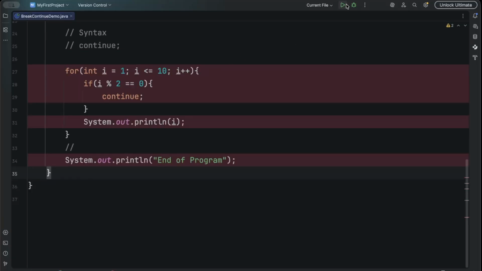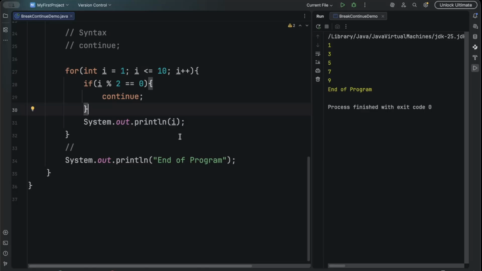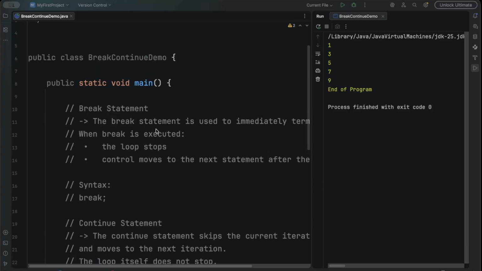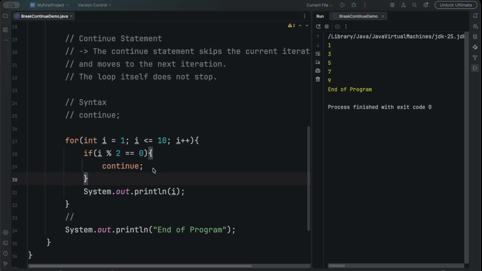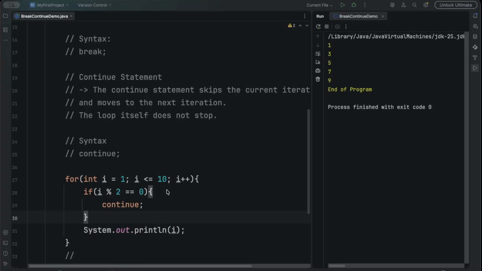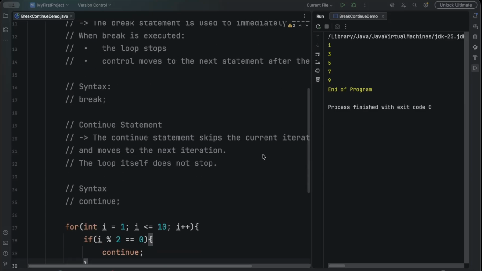I'll do a normal run here. So 1, 3, 5, 7, 9, end of the program. So this is how we can print using the continue statement. Pause the video here and let me know how we print even numbers using continue, and write down your answer in the comment section below. Remember, only break terminates the loop, whereas continue will skip only one iteration. Interviews can ask what is the difference between break and continue and where they are used. So break terminates the loop, whereas continue will not. It just skips the current iteration and moves to the next iteration. This is the main difference.